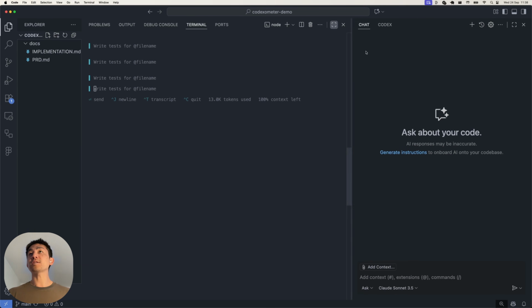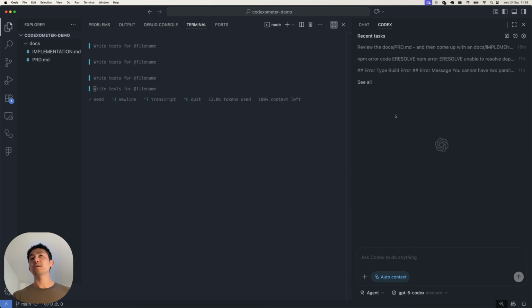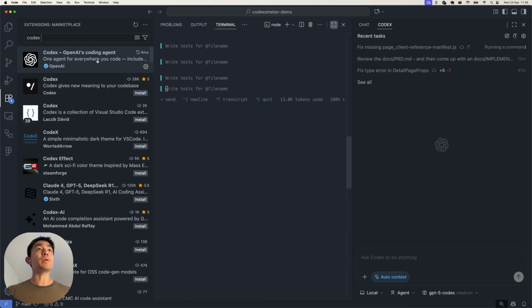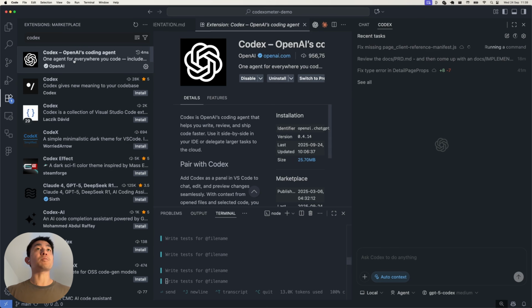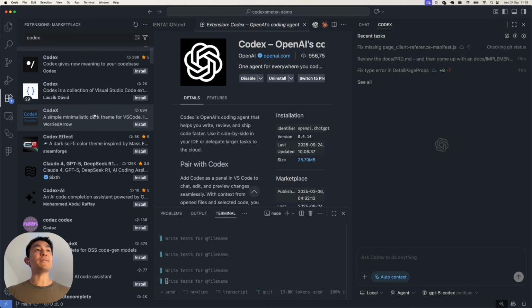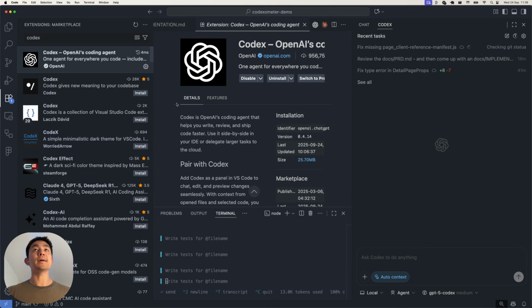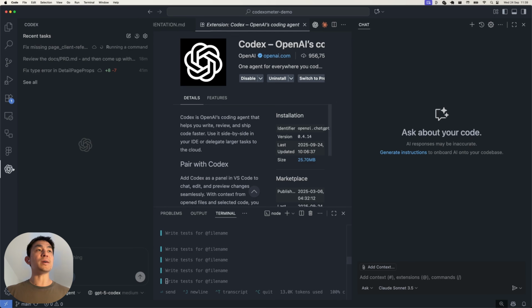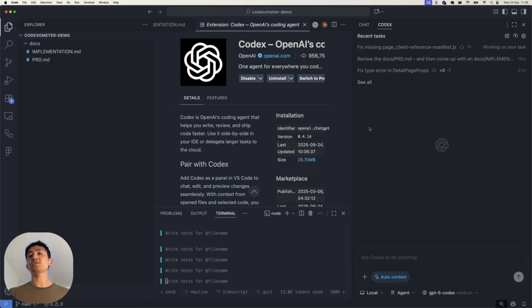I'm going to just go to Codex within Visual Studio Code. If you haven't already installed it, you can just go to extensions over here, search for Codex, and you want to make sure you get this Codex one by OpenAI. There's a bunch of other fake ones which you just want to avoid. This is the one you want. Install it, and the first time you get it, it'll actually be sitting over here. What you want to do is drag this and pop it over here so that it matches most other IDEs like Cursor and GitHub Copilot.